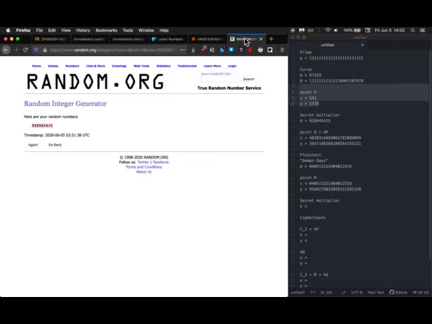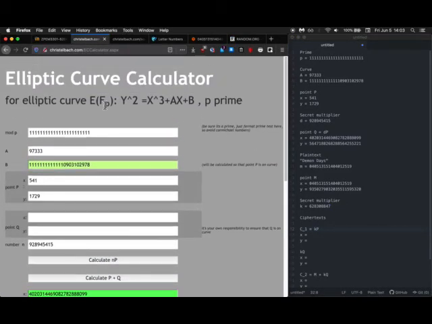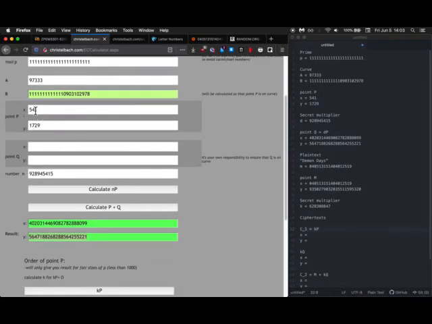I need to pick another random integer. So let me just hit again on random.org, and I have something new now. I'll copy this down to my scratch work. My secret multiplier for this encryption is 6283088847. So to calculate k times P, I'm going to go to the elliptic curve calculator. The prime p is already set. The a and the b are already good. The point P is good.